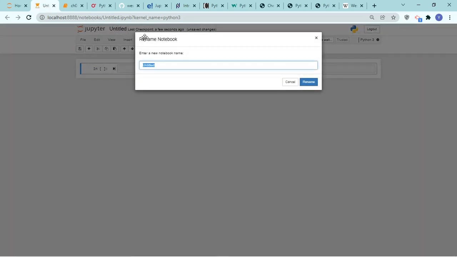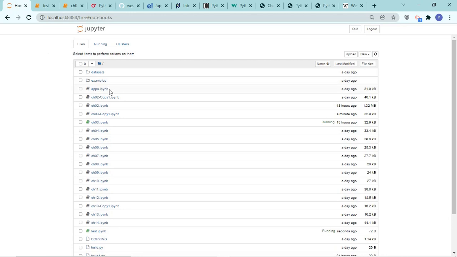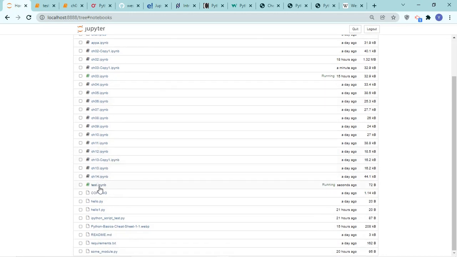So this new notebook has no name, it's untitled. You can just name it whatever you want. Let's name it test. Then you should be able to see the notebook you created here. Okay, let's take a look at the notebook.